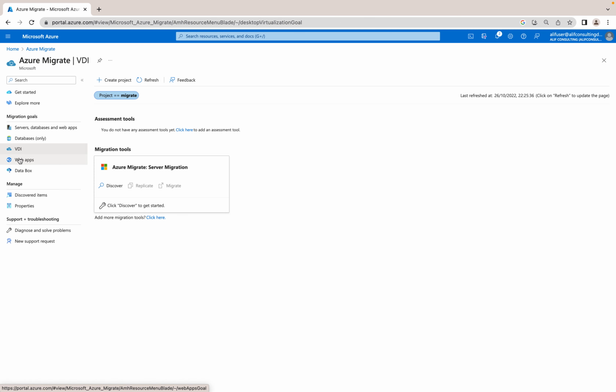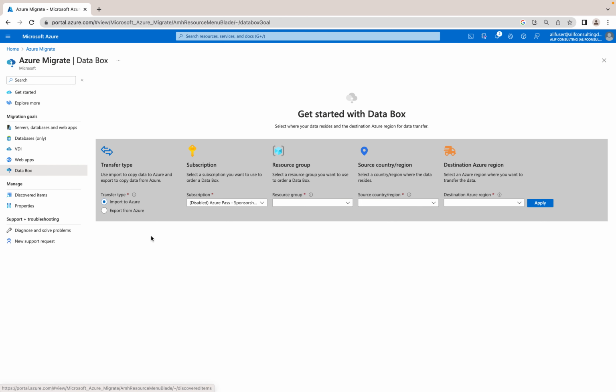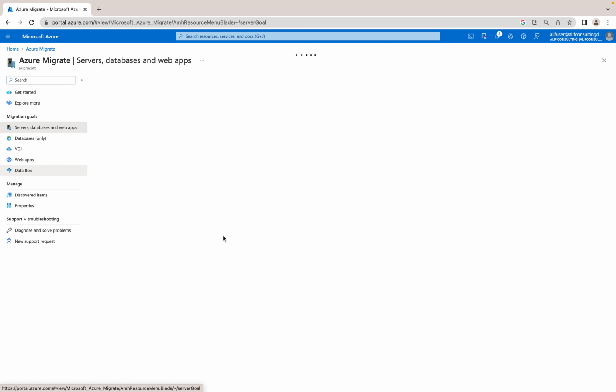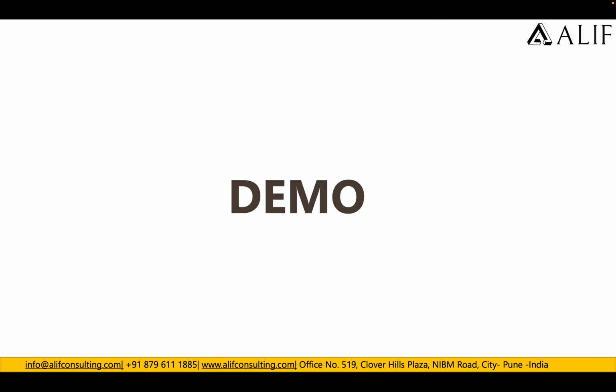At the same time, you can do the VDI, web app, and the data box as well to move data into Azure. So these are the options under Azure Migrate, and from there you can start discovery and assessment. Then you can do the migration and modernization of your on-premise applications.